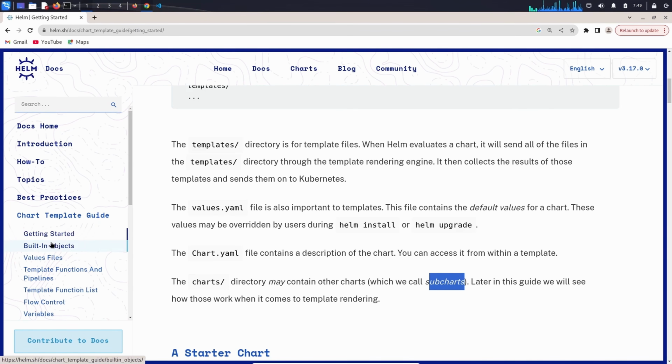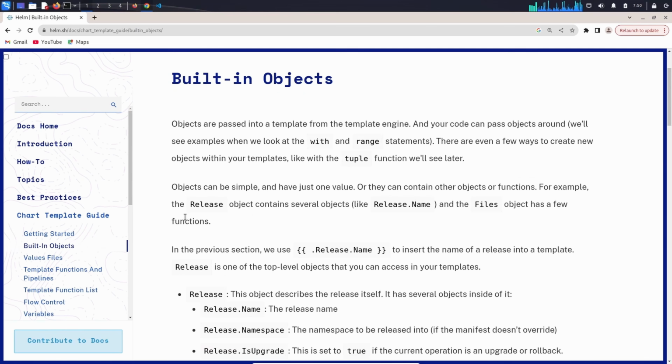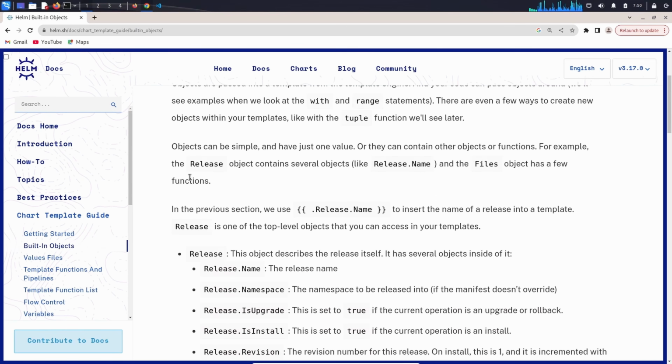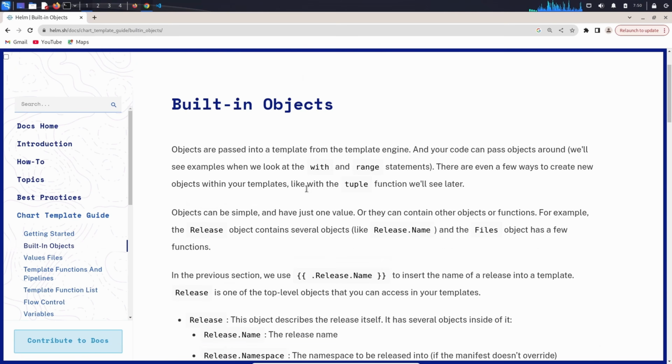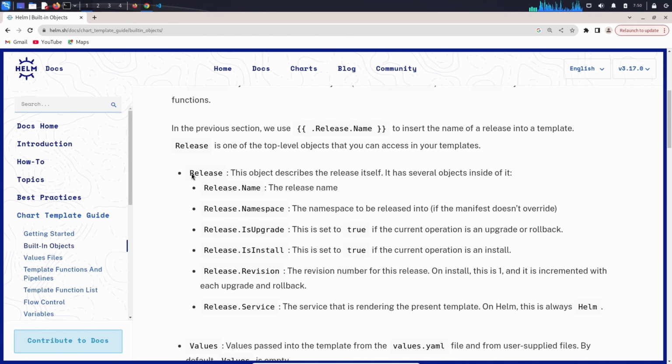So if we go here to the built-in objects in the Helm documentation, we will find that we have many built-in objects that we can use when working with Helm. For example, here we have the release object. Using this object, we can access the name of the release, the namespace in which this release lives. We can check if this release is upgraded or is installed. We can check the revision number.